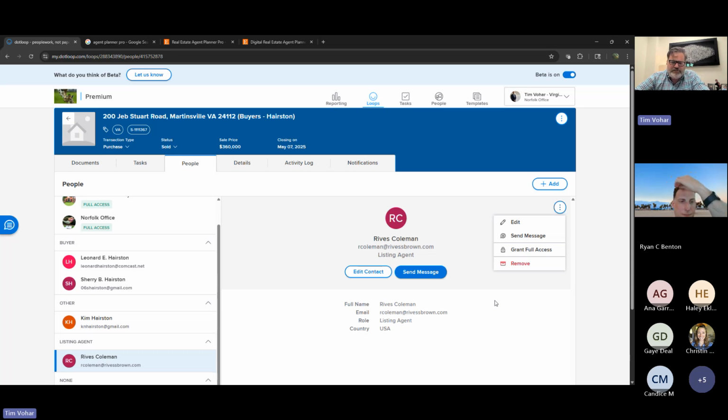I'll use Kristen and Linda since they're both on here. Kristen and Linda are working on the transaction together. They're going to be interchangeable. They want to see what's going on. They're going to grant full access. And Kristen, when you're trying to do the tasks, like we were talking about, you have to give her access to be able to assign her a task.